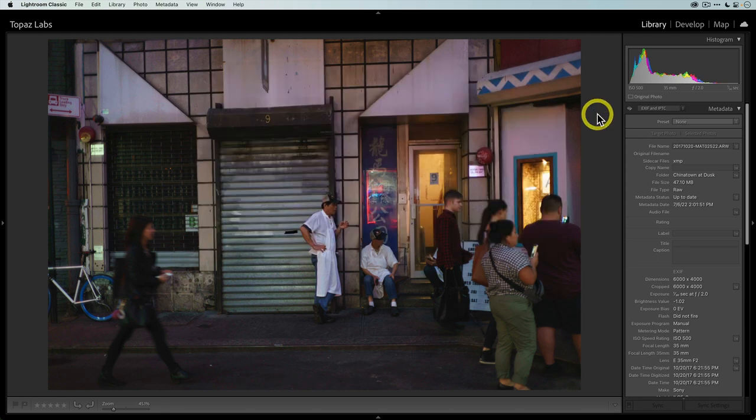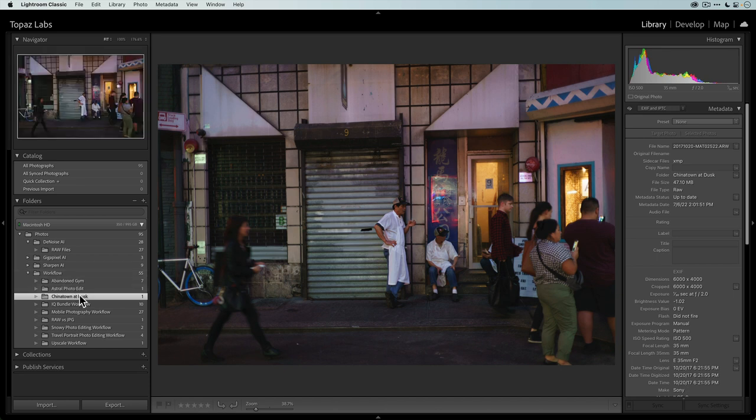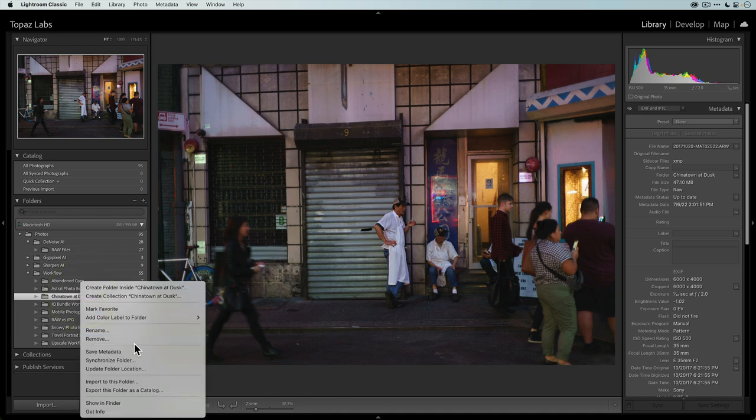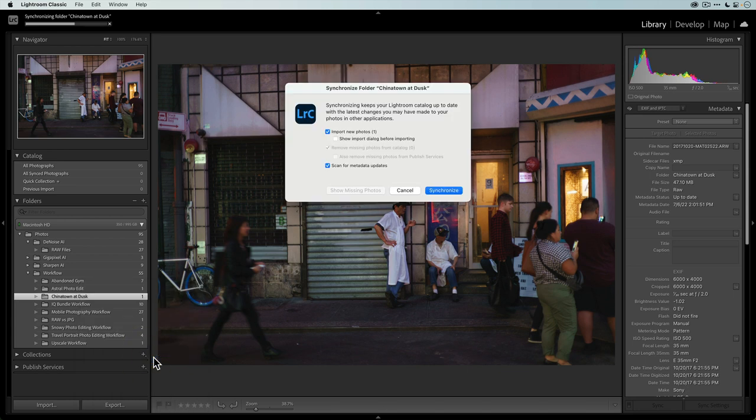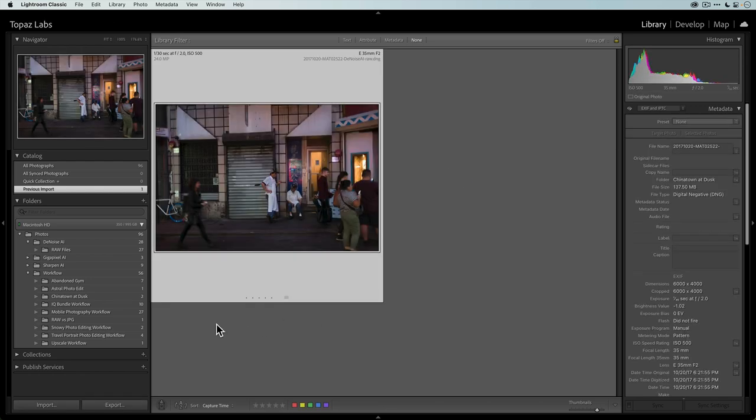So now that we have the DNG file created, what I'm going to do is open up the library browser here, and I'm going to go to this folder. This is the folder where the original file is located. I'm going to right click on it, and go to synchronize folder. Lightroom says, I see one photo that is in the folder in Finder, but it's not in Lightroom. So clicking synchronize will bring that photo into the Lightroom catalog, which is great.